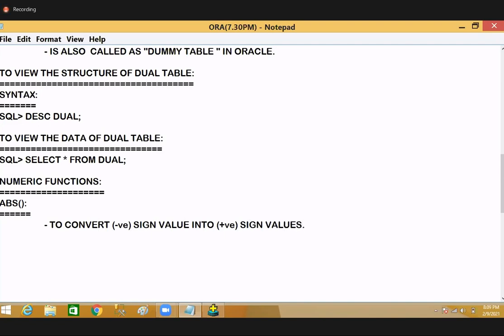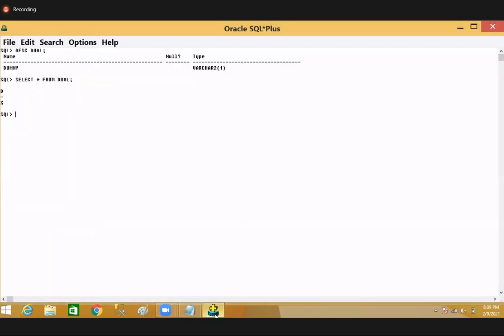Now, whenever you want to convert a negative sign value into a positive sign value, at that time we can use ABS. Let me show you what it means. Suppose I pass here select ABS of some negative value, -12, from dual. It is a negative value we are passing along with the ABS function, but once it is executed, it returns a positive value.